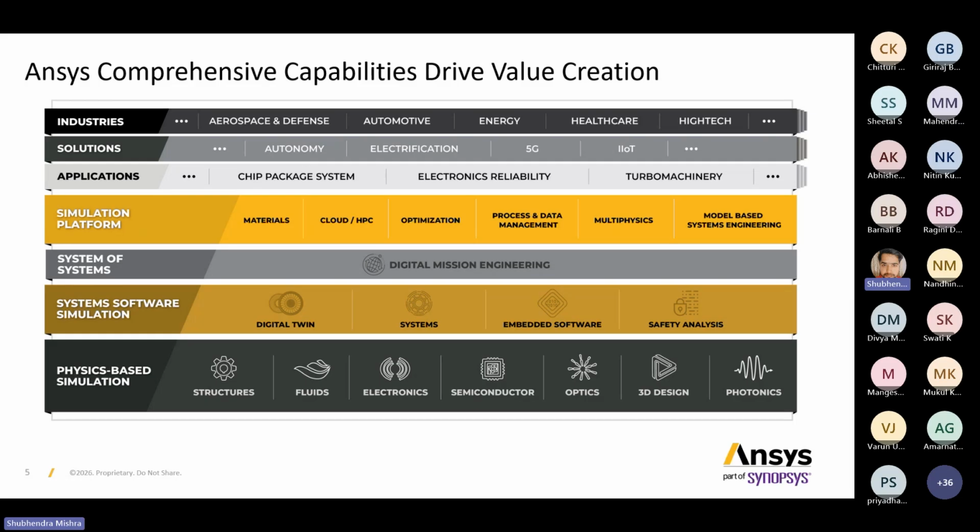Then we have a simulation platform. The simulation platform helps you go through the simulation phases. Like I'm designing one antenna in electronics. Now I want to check that material and optimize the time duration of the simulations. I want to do the optimization phases, where I change some parameters and optimize that. We can do that.